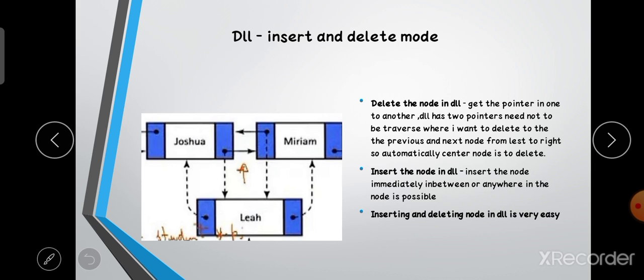In a double linked list, inserting and deleting also happen, but in the double linked list it is easier compared to the single linked list. To delete a node, you get the pointer from one to another. It has two pointers, no? A double linked list has two pointers and a single linked list has one pointer. I need not traverse to find the previous node and next node I want to delete. But in the single linked list I have to traverse from the head pointer, then insert or delete. But in the double linked list I need not traverse.